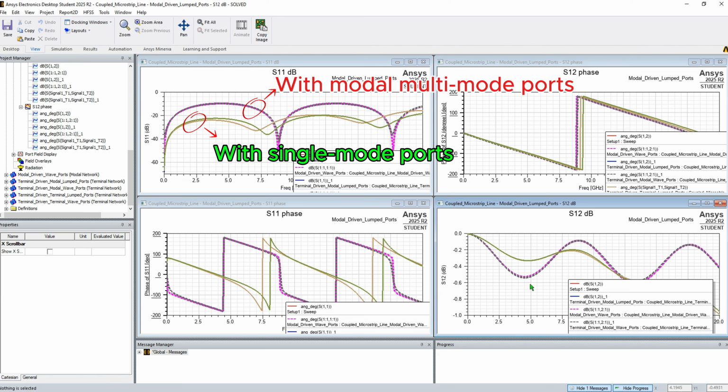The second group is represented by solid lines. These are results with single-mode ports: the Modal option with the lumped port, and the Terminal option with the modal lumped port, terminal lumped port, and terminal wave port. The S parameters in this group represent terminals. Interestingly, the terminal wave port in the Terminal option also gives S parameters of terminals.